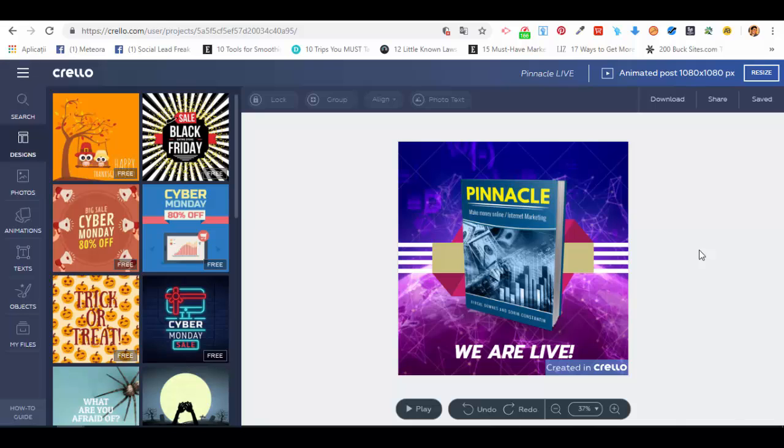Very simple. Now, I definitely recommend that you use this tool, the animated post tool, because you can actually create very beautiful and powerful animated posts, and you can use them on social media to engage your audience even better than you did before.